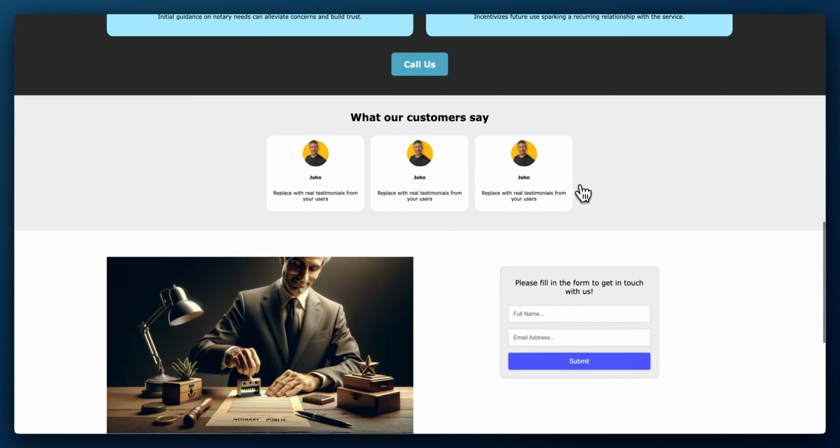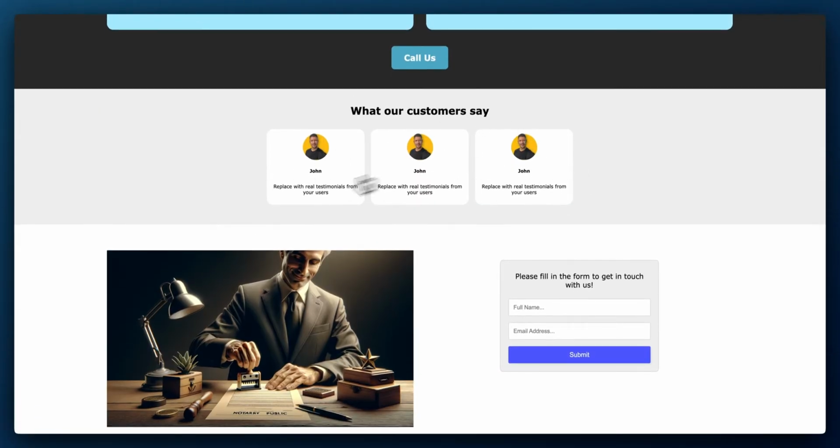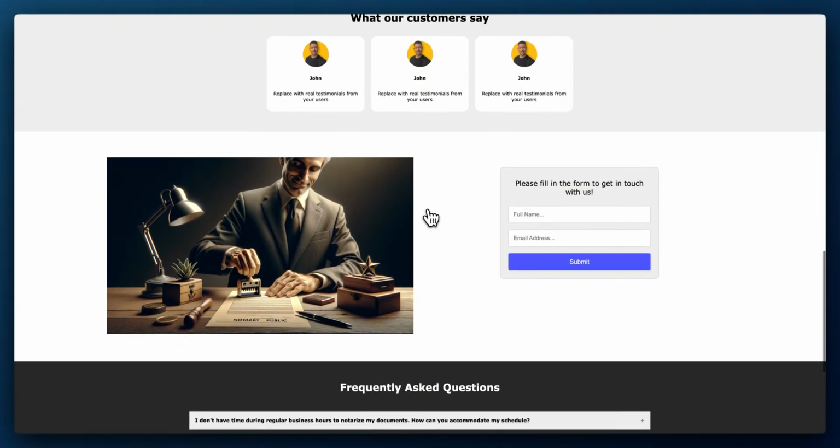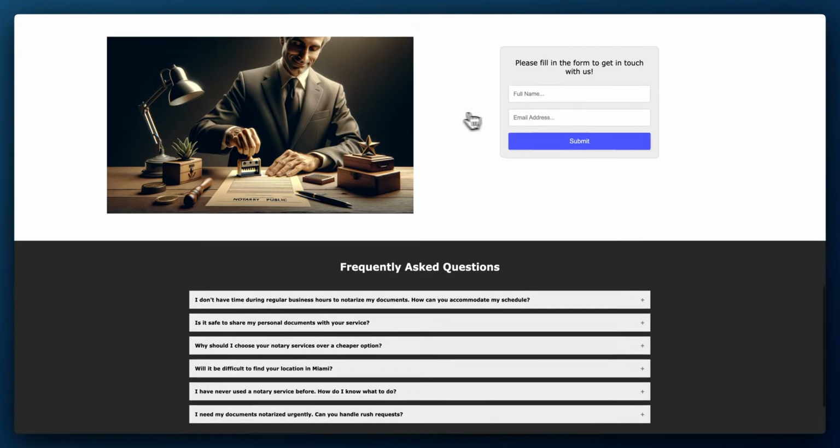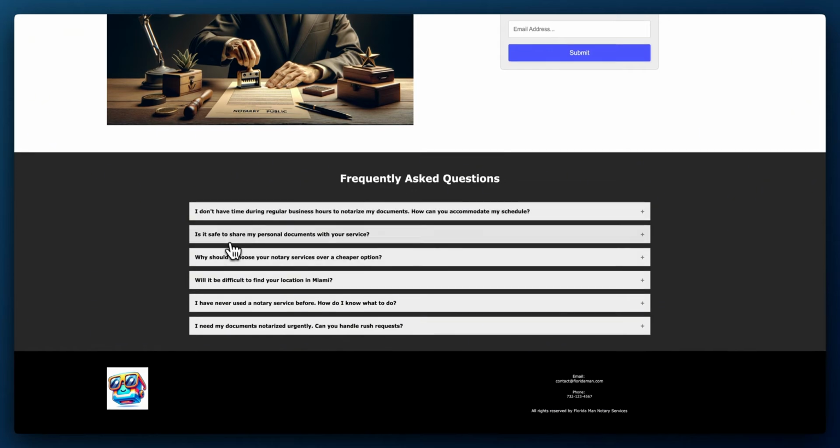Okay, and customer testimonials. This part it didn't put in, so you'll have to replace it, and it gave you instruction to replace with real testimonials from your clients. So you'll maybe put 1, 2, or 3 of your clients with their pictures in here and what they have to say about you. And then you have a form here, and you have some FAQs. I don't have time during regular business hours to notarize my documents. How can you accommodate my schedule?